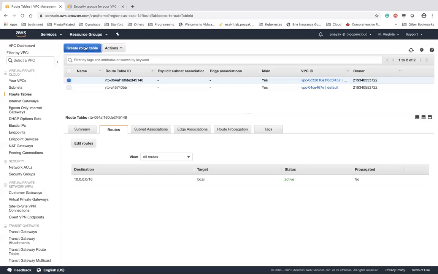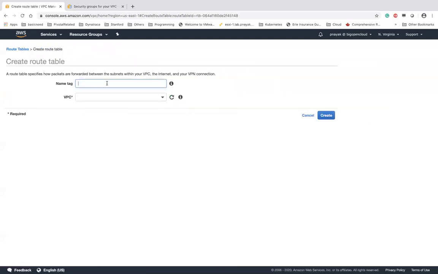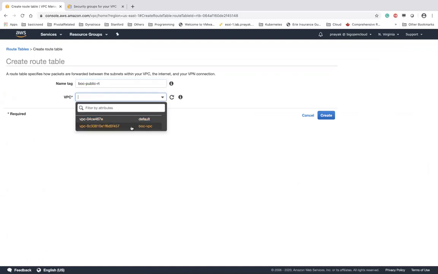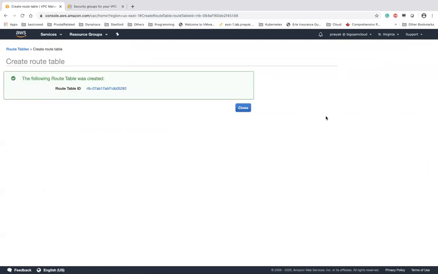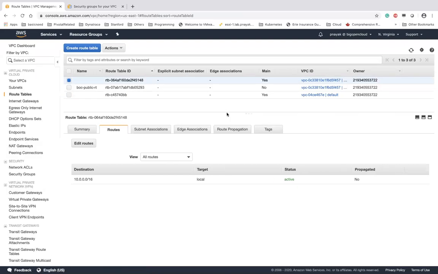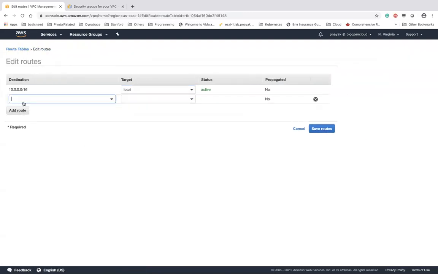So create a new route table. I call it BOC public. I make the route table in the VPC of POC VPC and create. It's a simple name tag, and I'll give a route to the public here: 0.0.0.0/0, and I'll make this one go to the internet gateway.